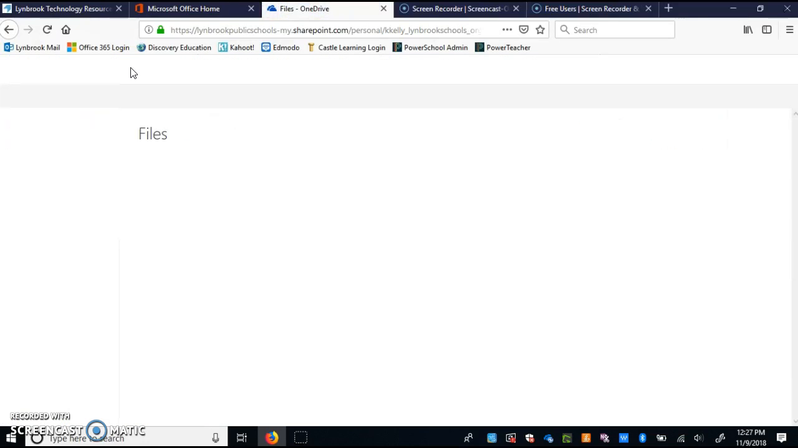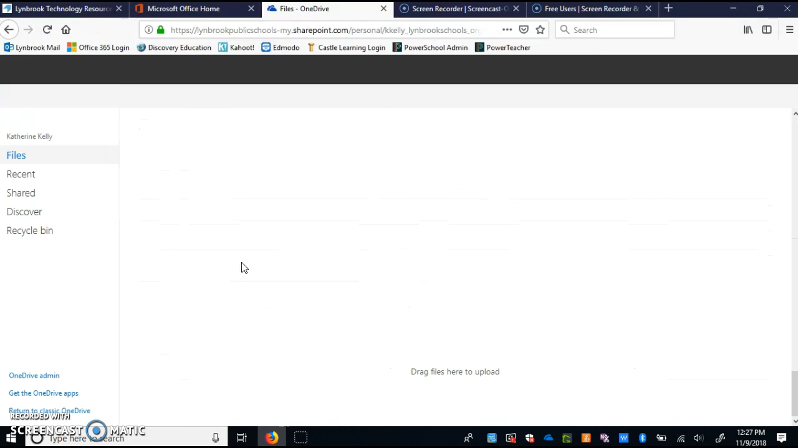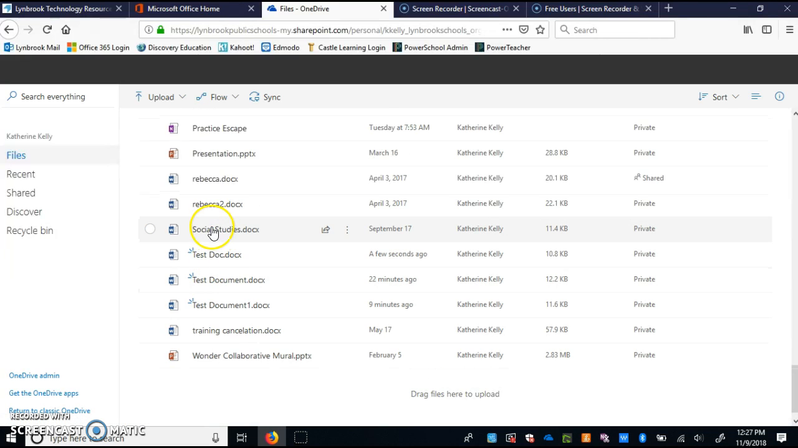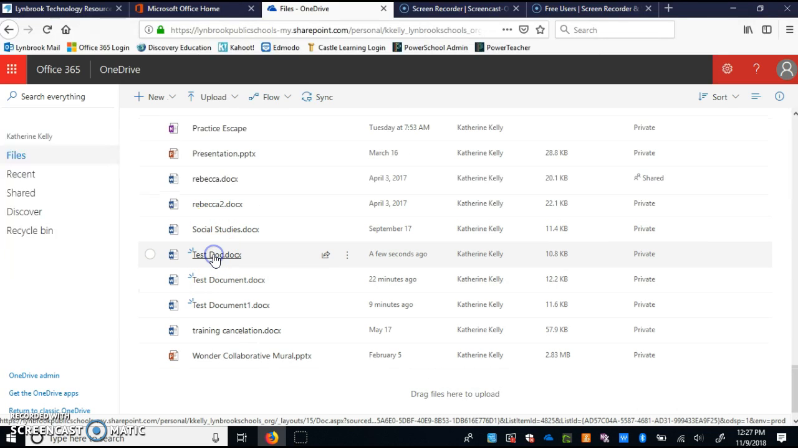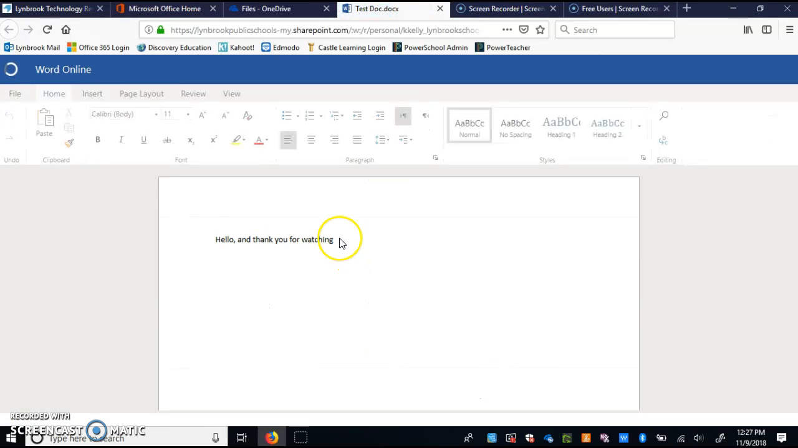It's going to bring me back to my OneDrive storage location, and I can scroll through my files and look for that document I just created. To access it again, I'm going to click on its name, and it's going to open up that same second screen. If I wanted to continue working on this, I would just begin typing in there.